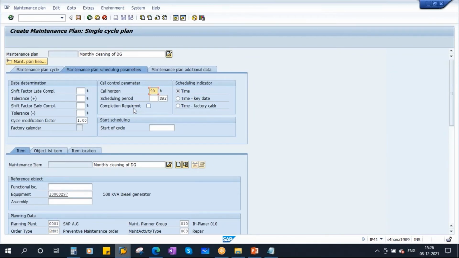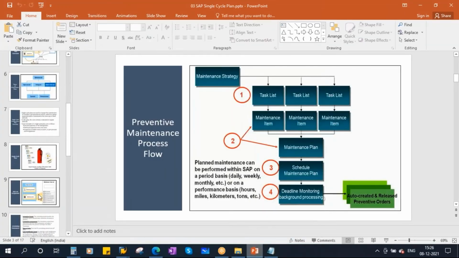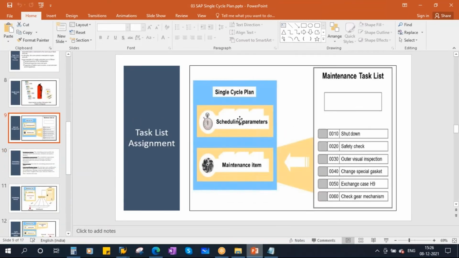Enter the call horizon. I'll enter 90%. Okay, now scheduling period. What is the scheduling period? We have assigned the task list to the maintenance plan in the item details. In the item, we have assigned the task list. That's what we did.